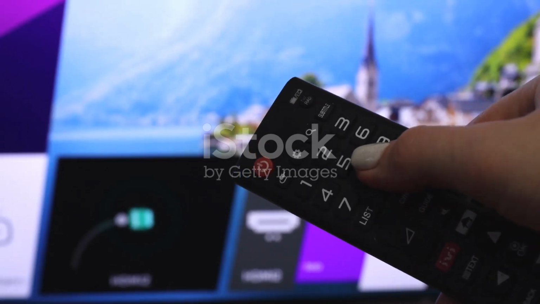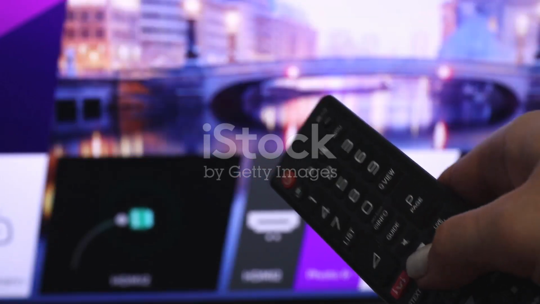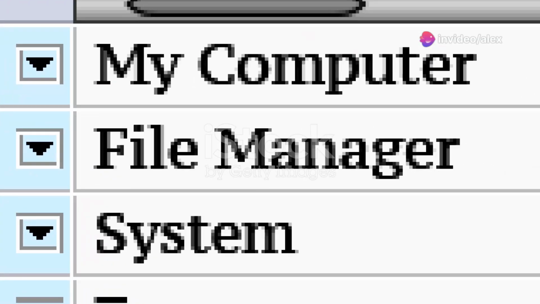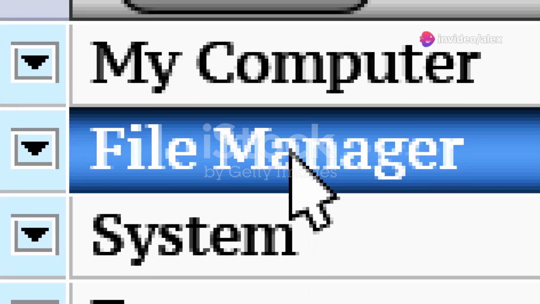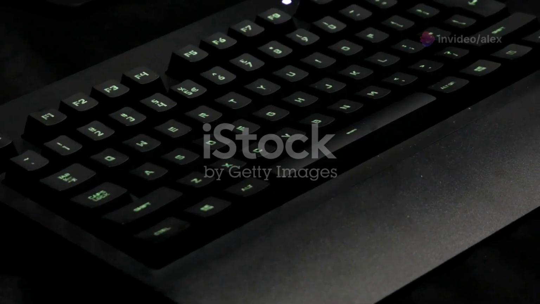So let's get started. First, from the Kodi home screen, head up to the top left and click on the System Settings icon, the gear icon. Next, click on File Manager. On the left, select Add Source. You'll see a box that says None. Click on that.